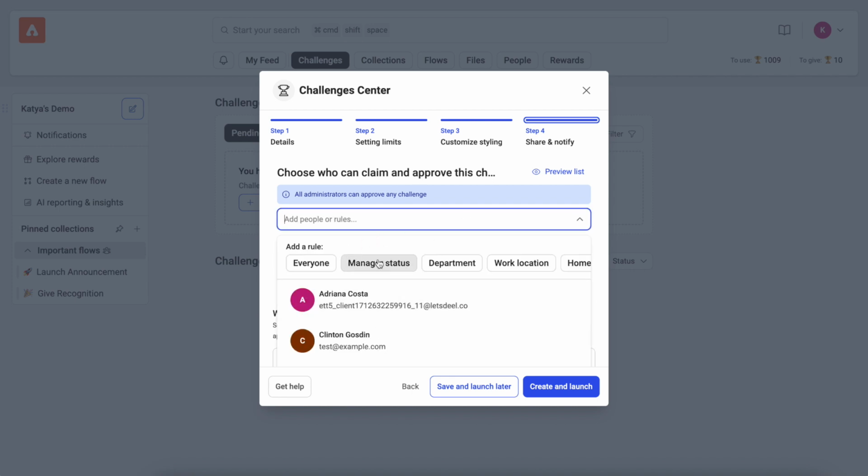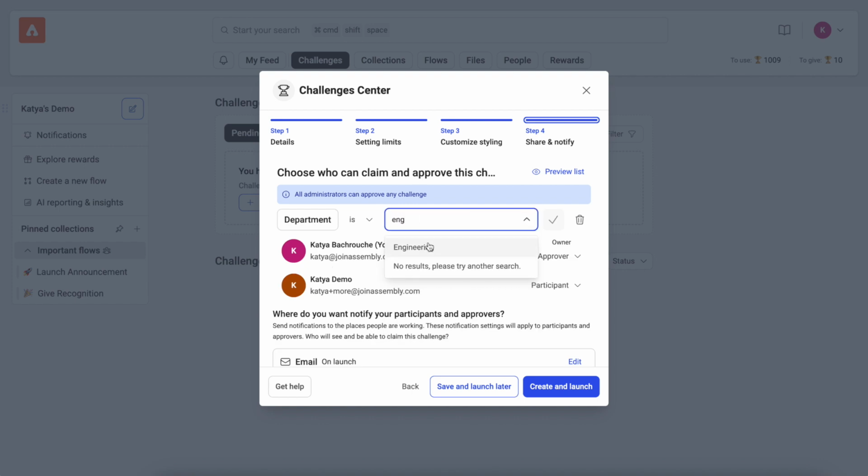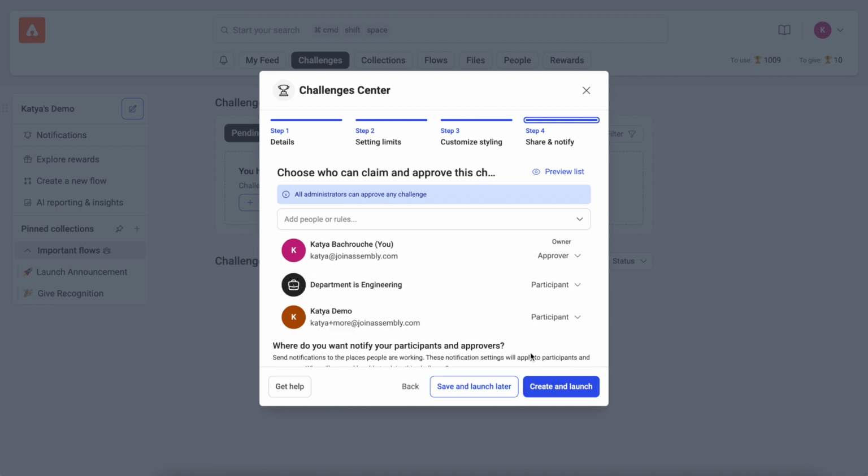You can determine whether you want them to be a participant and/or an approver. Participants can claim the challenge. Approvers can approve or deny claims.